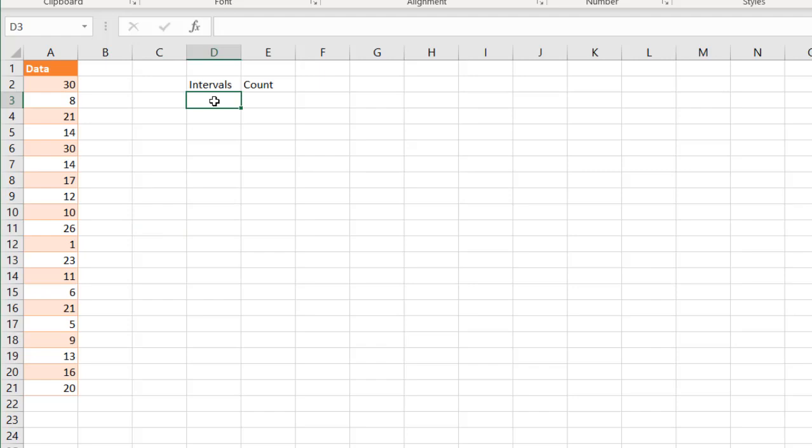I mean, you can do other intervals. You can do intervals of 4, 4, 8, 12, etc. But 5 is a nice, easy number to remember. So I'll do 5, 10, 15, and let's just drag the fill handle down here because Excel will be smart enough to do increments of 5. And I want to have my count now.